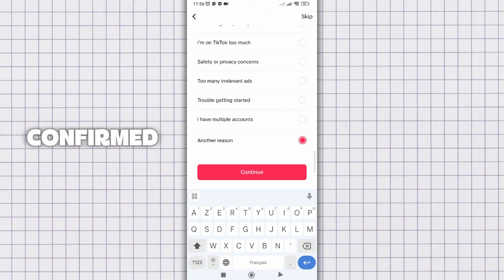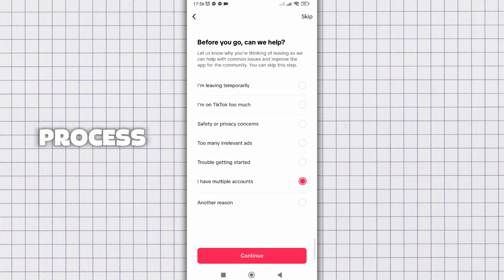Once you've confirmed, tap on Continue to finalize the process. After this, TikTok will ask you to tap on Continue again to confirm your decision. Once you've done that, your account will be in the process of being deleted. That's it! You've successfully deleted your TikTok account.